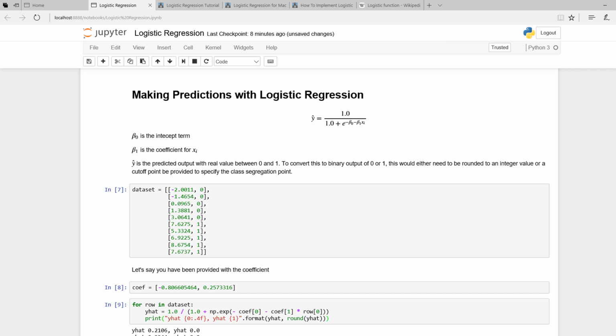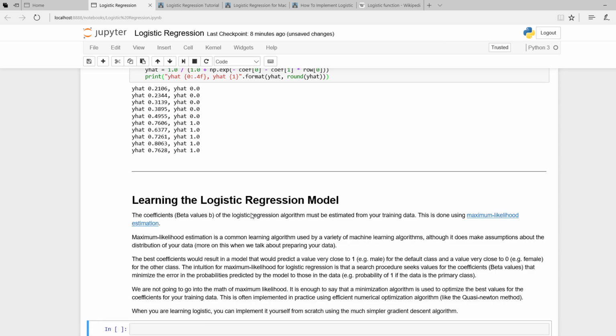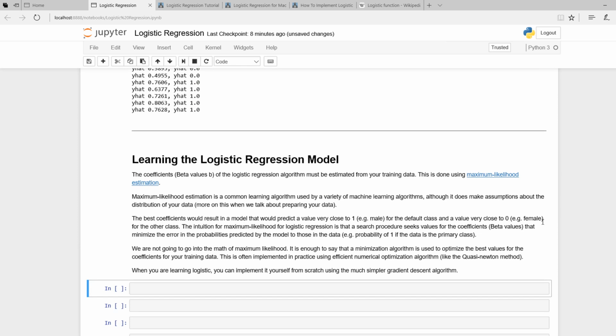Now in the real world, you're not going to be given the actual coefficient of either beta 0 or beta 1. You're going to have to estimate it yourself. There are a few ways to actually conduct that estimation. You can make use of maximum likelihood estimation. There are other methods like gradient descent, which is a lot easier as well.